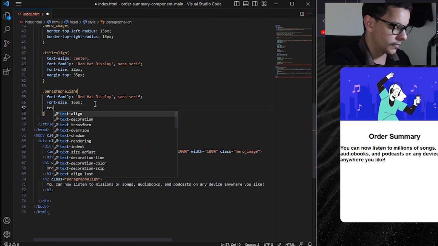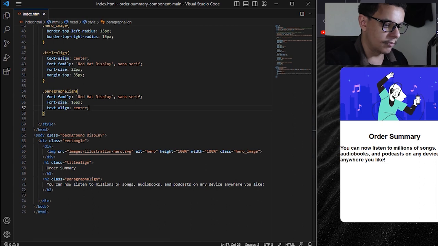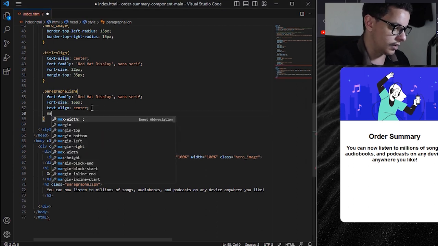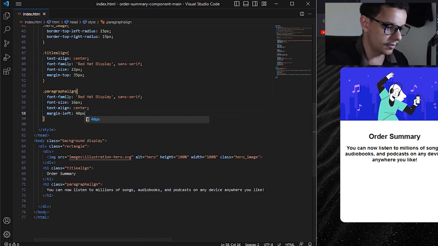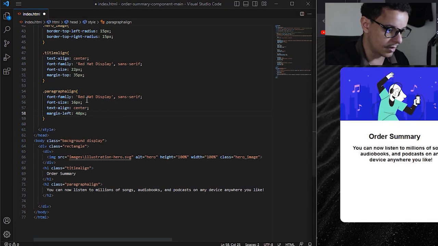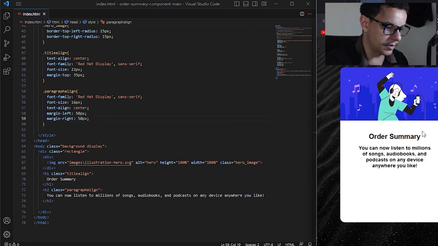Okay, so text align center. Now we're supposed to have the text in the center, and now let's increase the margin on the left and on the right side of our H2. So we can do margin left, let's say 40 pixels. Oops, 40 pixels. Let's see. Yeah, I think it's too small. Yeah, it's too small. Let's say 50 pixels. And also for margin right, 50 pixels as well.